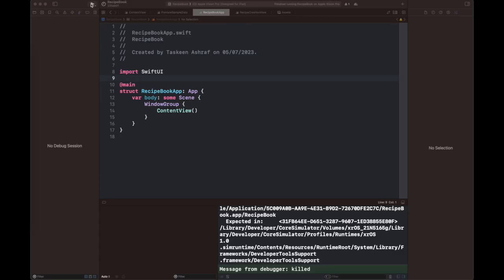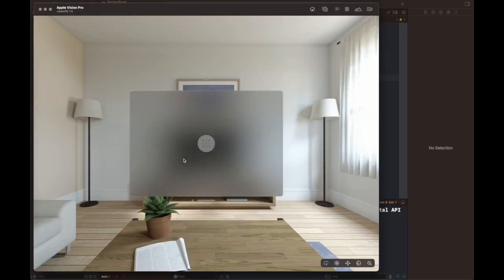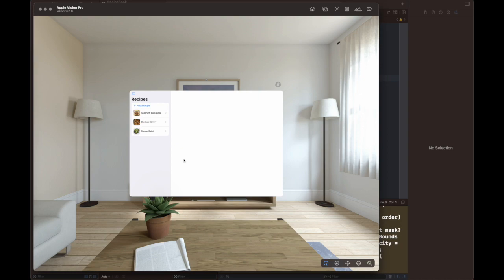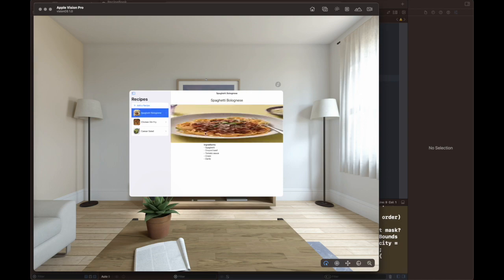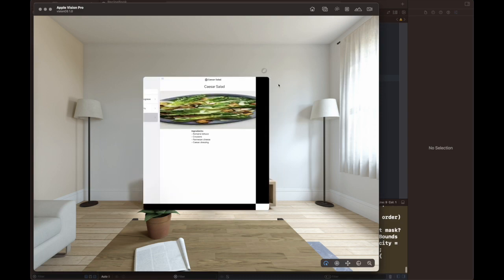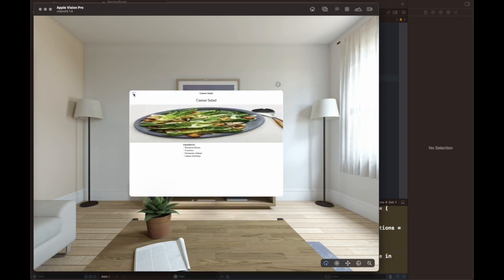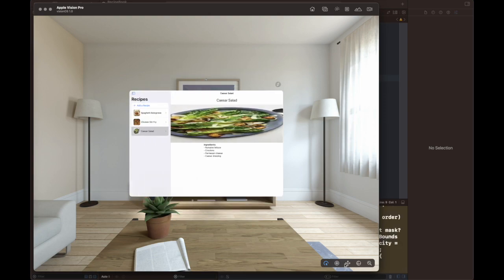So here I am playing the app inside Xcode with the VisionOS Simulator, and you can see that with the recipe app, the recipe view is on the left side and the detail view is on the right side. You can rotate the direction of the recipes as well, and you can close the sidebar as well. And there are some controls at the bottom of the screen.